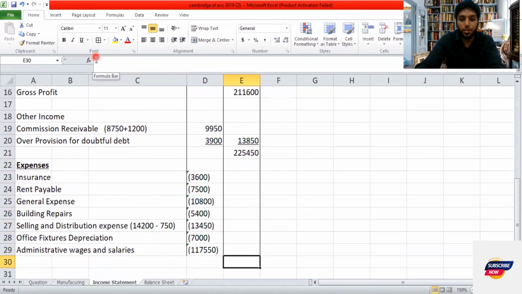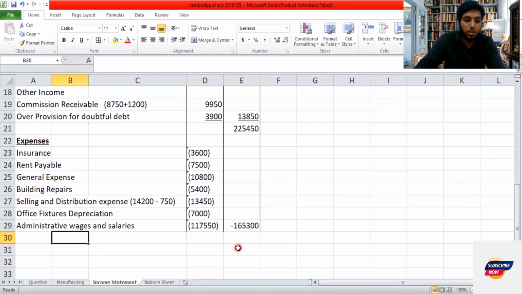I want to know my expenses. Let's see how much my expense is now. Add one by one, guys. So let me add with you. To find out, my total expenses is 165,300. So I'm going to deduct that from the incomes in order to get the net profit. So I got 60,150 net profit. I'll write here net profit 60,150. So I'm done with that also. Easy adjustments, we are done.